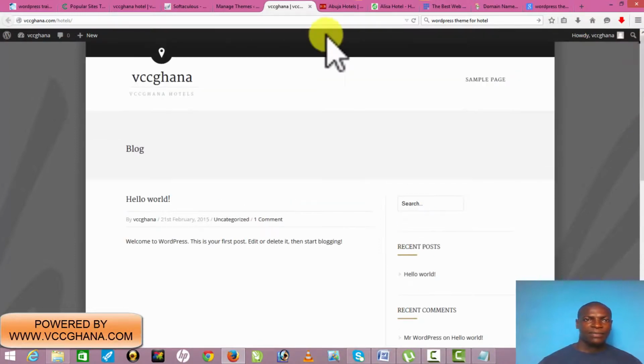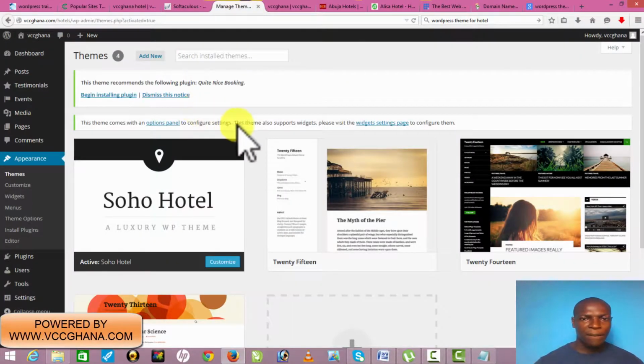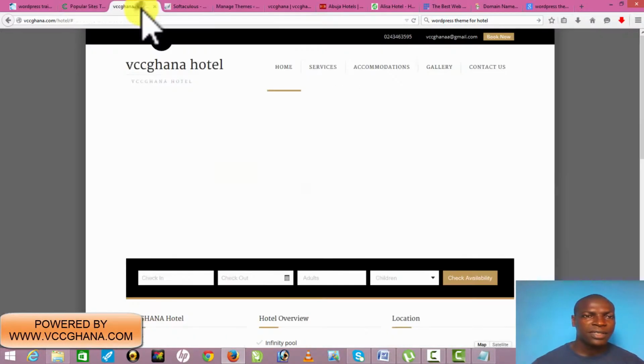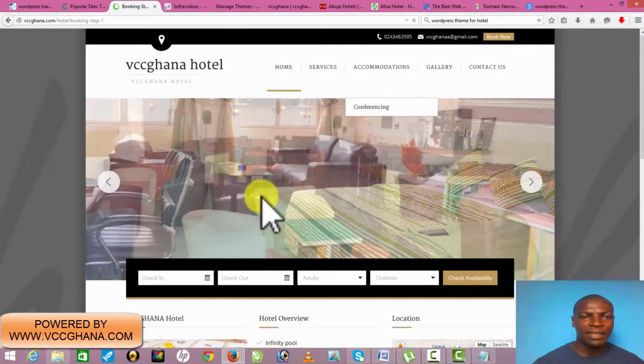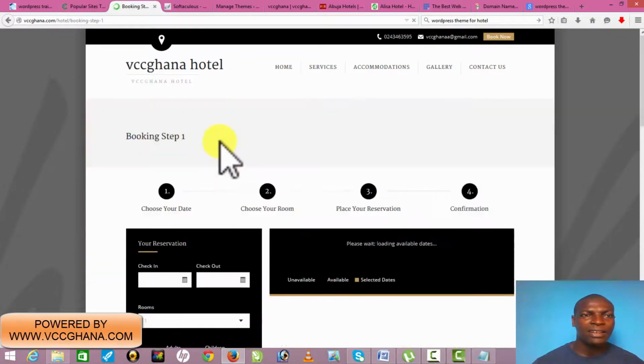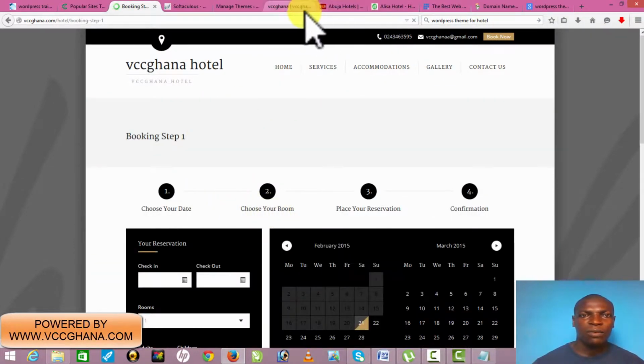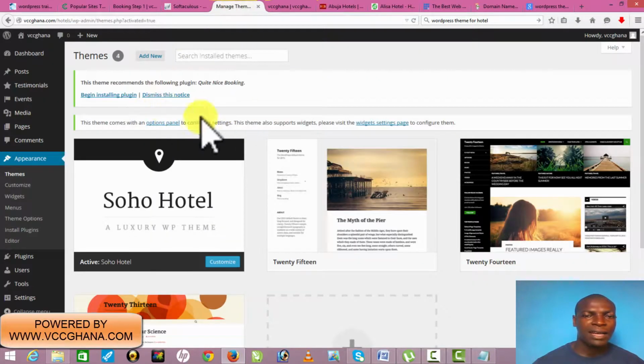Okay, now let's go back here. Now we need to install what we call plugins. What these plugins do is that they do professional things on your website, like our booking script. If I want to book in the hotel and all that, it is the plugin that does that. So I'll go back to our dashboard here and I'll click on Begin Installing Plugins.